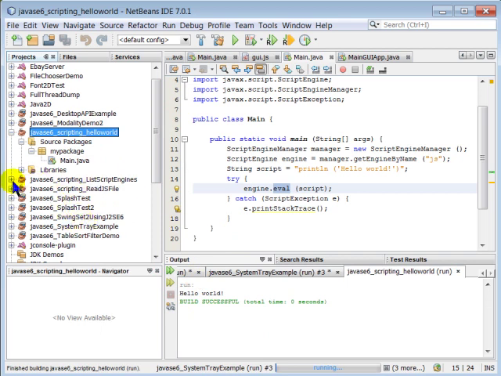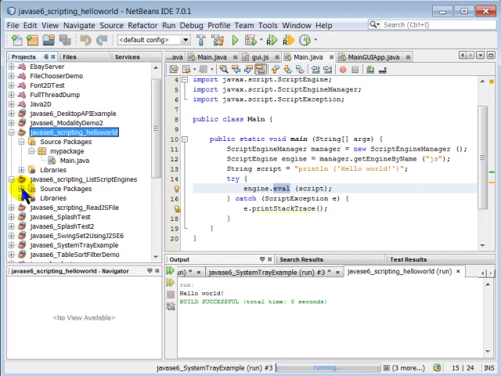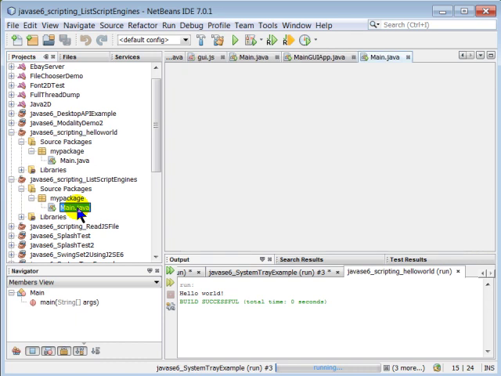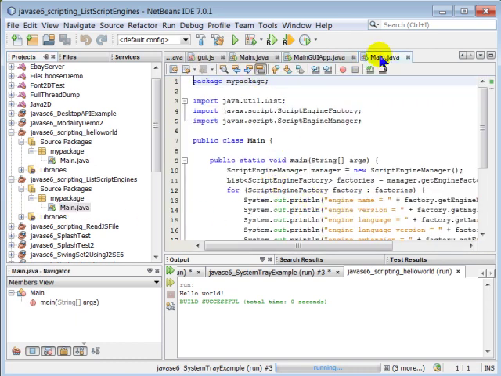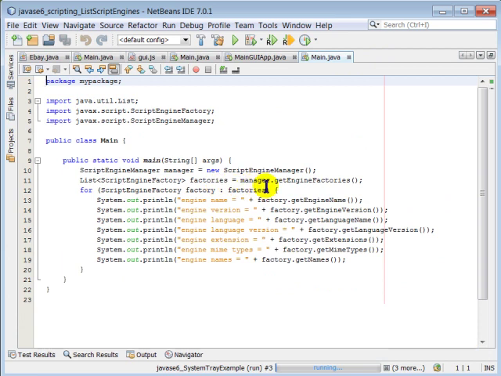Now let's try to display all the script engines that are configured on the Java SE platform that I have. In my case, it has only one. If you take a look at this code, basically we get the script engine manager object, and from it we are calling the get engine factories method, and then we are getting a list of script engine factory objects. So we can display the name of the engine, version of it, language support, and extensions and MIME types and names and things like that.